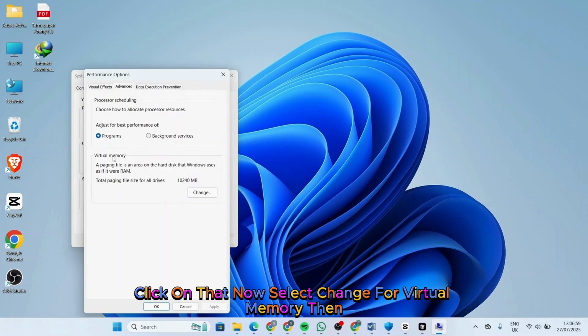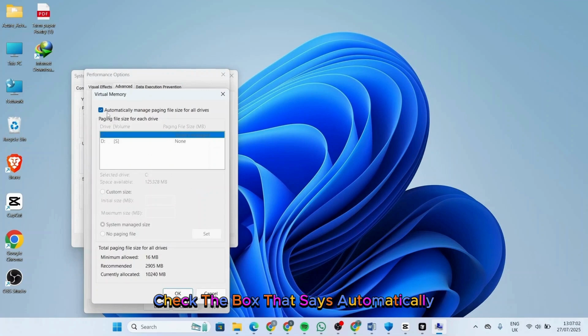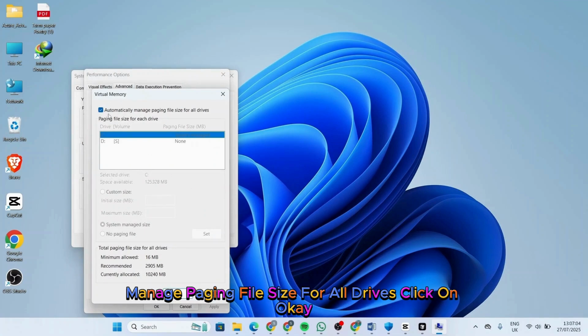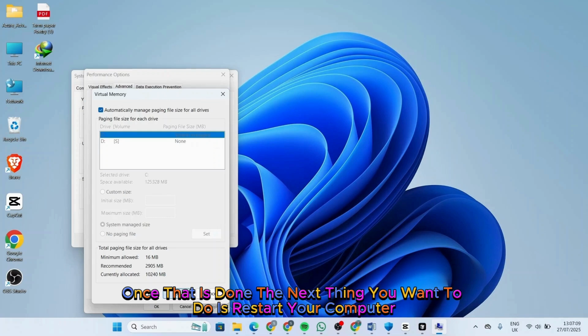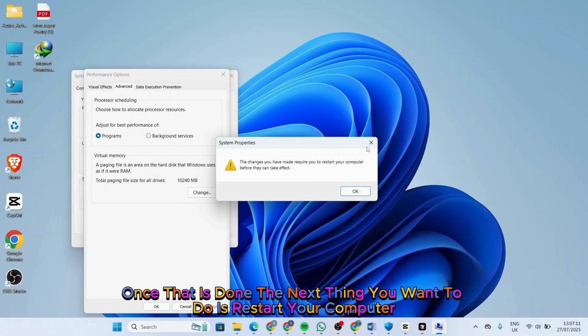Now select Change for Virtual Memory. Then check the box that says Automatically Manage Paging File Size for all drives. Click on OK. Once that is done, the next thing you want to do is restart your computer.